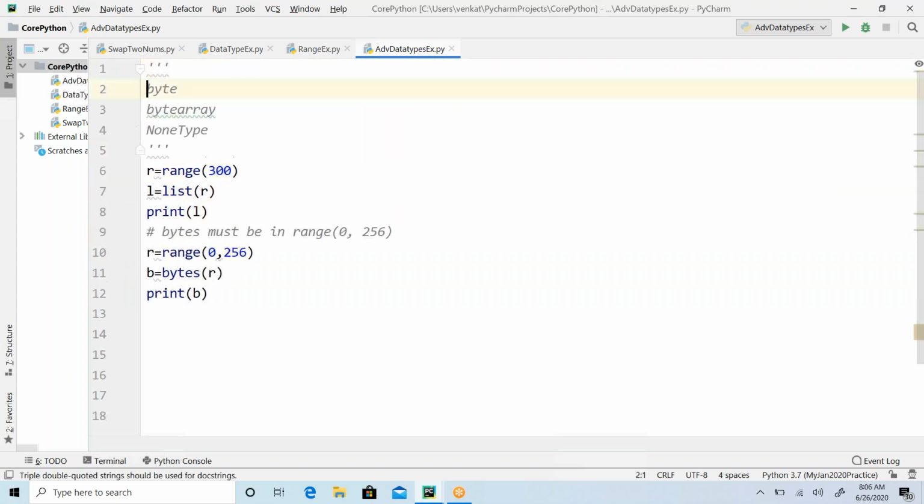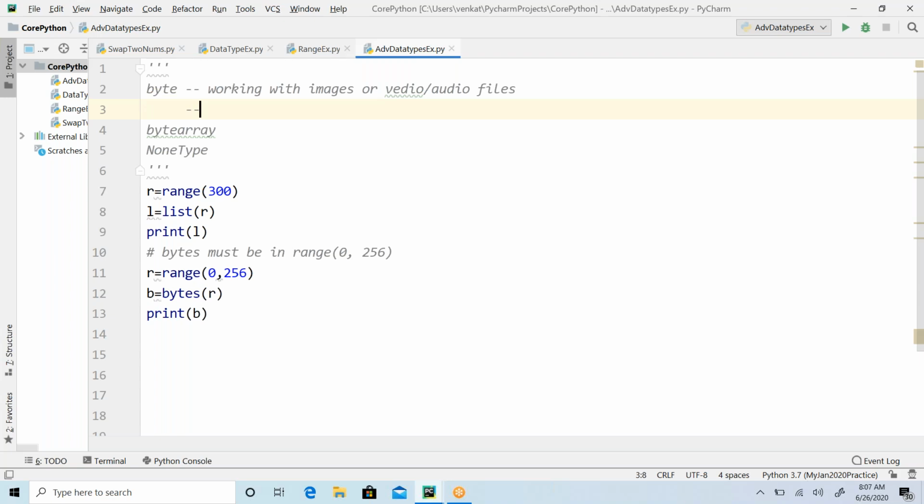The byte data type can be used in image processing, or video and audio file processing. So, working with images or video files or audio files, and it is used for encode or decode operations.